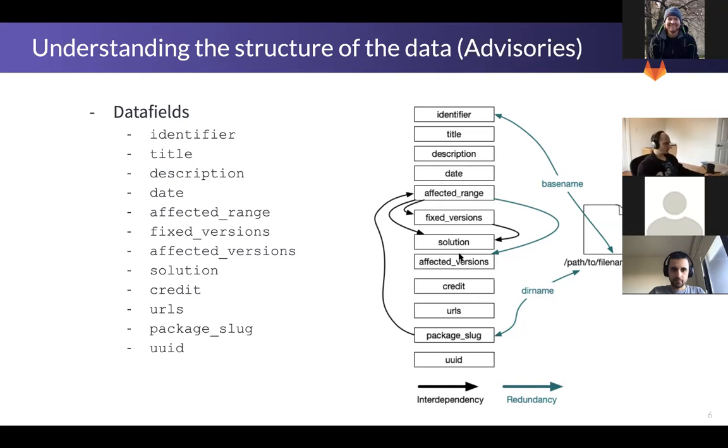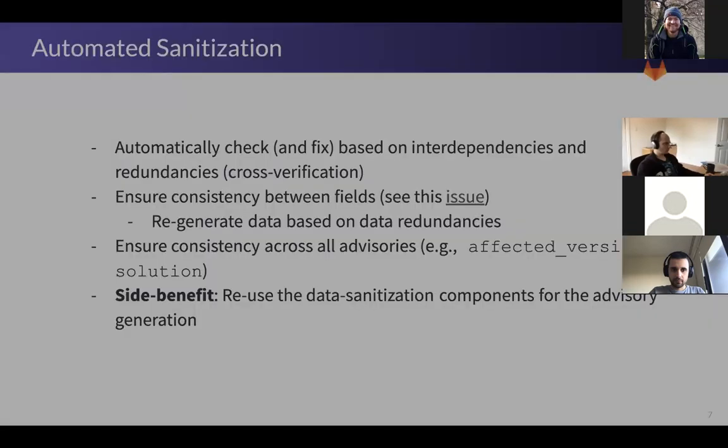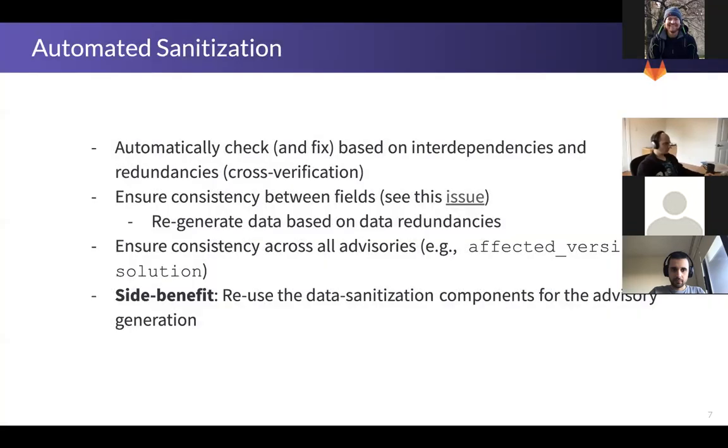So this information was useful for me to understand what are the fields that I have to provide, and the rest I could generate automatically. So while I was working on this, I first started to write a sanitization script that used these interrelations and dependencies to automatically fix advisories by basically applying cross-verification. And this has the advantage that when we use the same pattern for certain fields, we have a certain amount of consistency, which helps users.